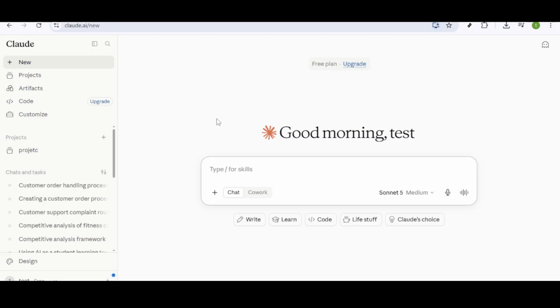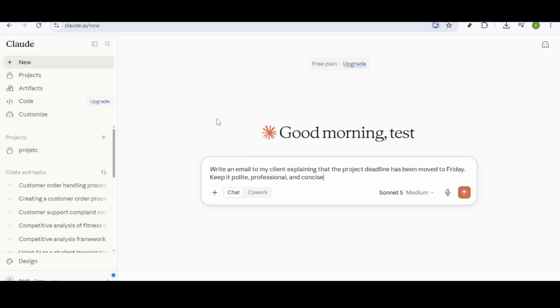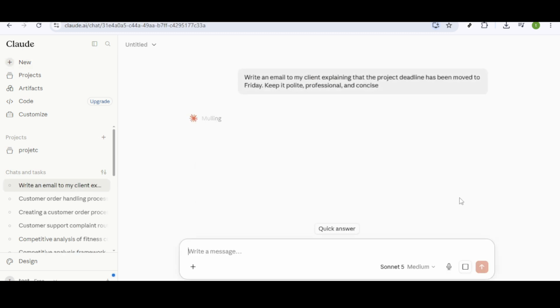You need to send an update to a client about a change in the project timeline. This type of task can often be time-consuming, but with Claude AI, it's a breeze. To get started, you simply need to provide Claude with a clear instruction that outlines the essence of the email you're drafting. In this case, here's what you could say. Write an email to my client explaining that the project deadline has been moved to Friday. Keep it polite, professional, and concise.